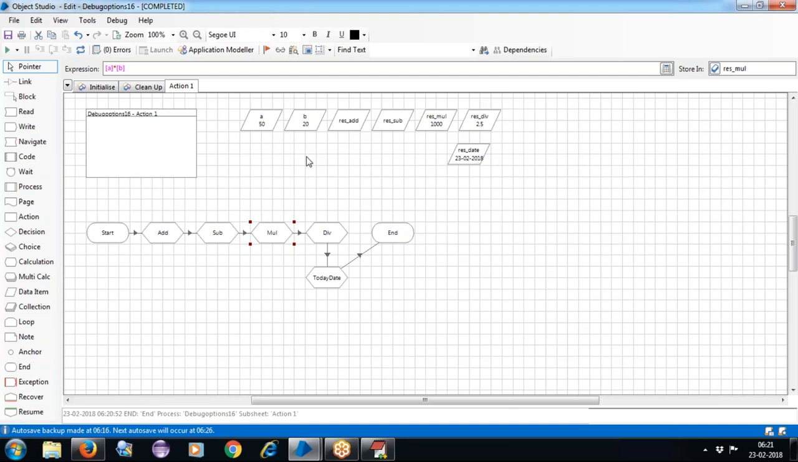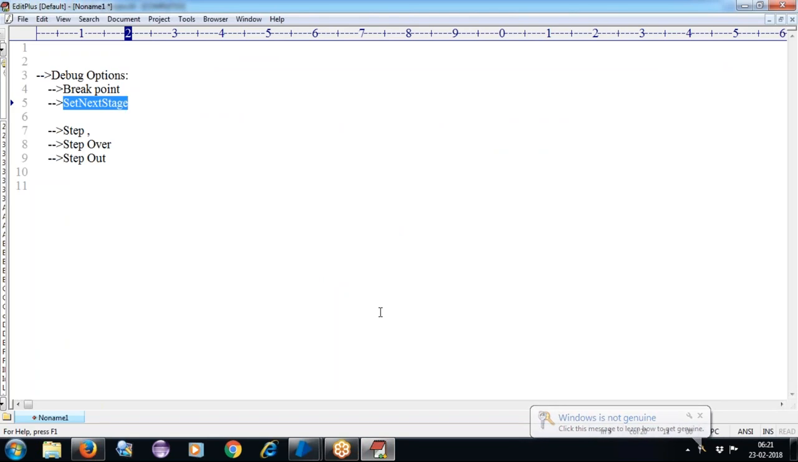So the concept is very straightforward here. From whichever particular stage you want to execute, you start the execution from that particular step. There are two options: one is the breakpoint and one is Set Next Stage. Is it clear about these two options? Any clarifications on these two things?